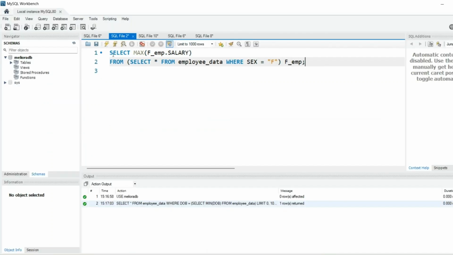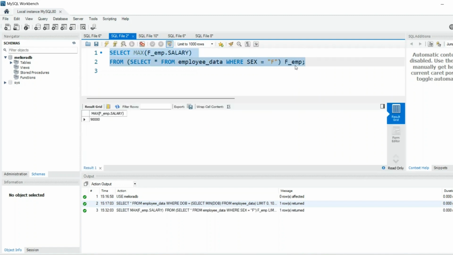Here we are in the workbench, and this is the query that we just stepped through. And if we now go ahead and run that, you see that what we get is 90,000, and then it just carries that name.